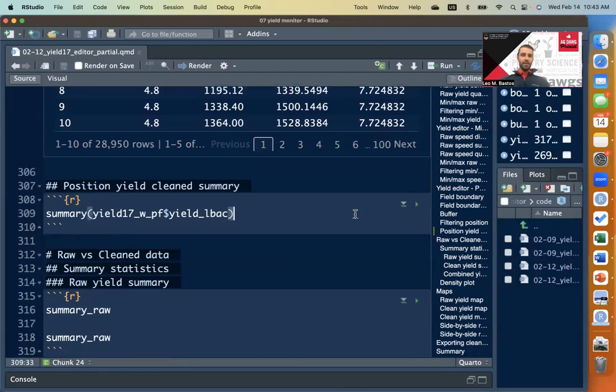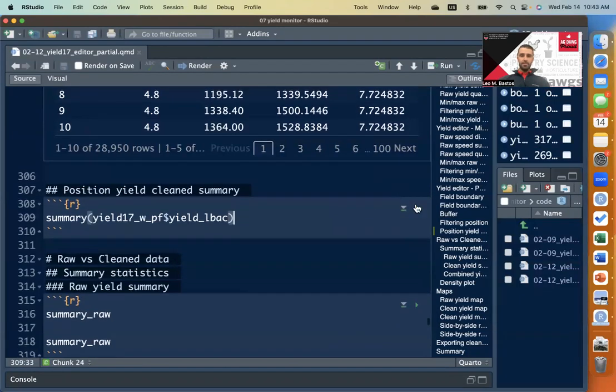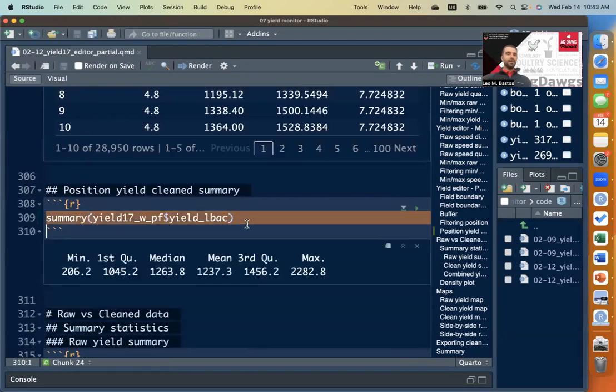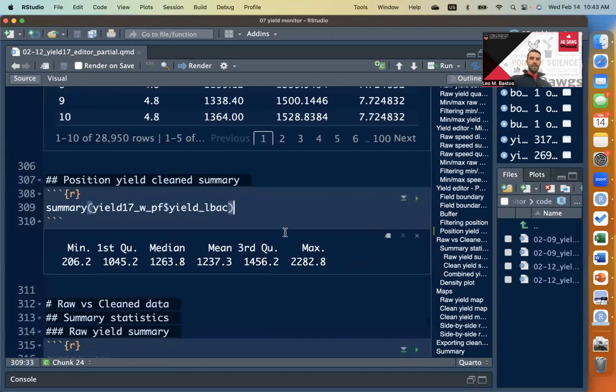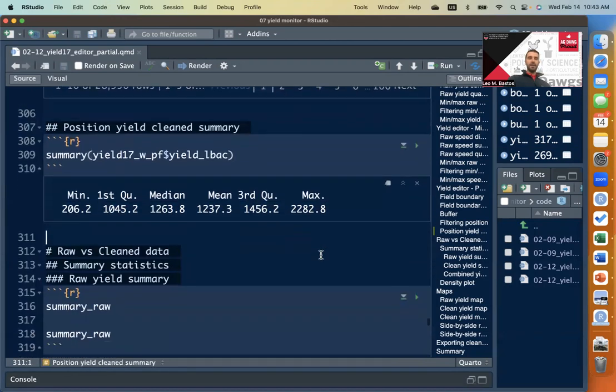Okay, so we can look now. I'm looking at the summary here. I think I left you the code for this. Now I'm looking at the yield summary for the object that received the min-max yield, min-max speed, and position filter. So now we see that yield is ranging from 206 to 2,282, which is similar to some of the previous steps. But this is again our final summary of the clean yield data.